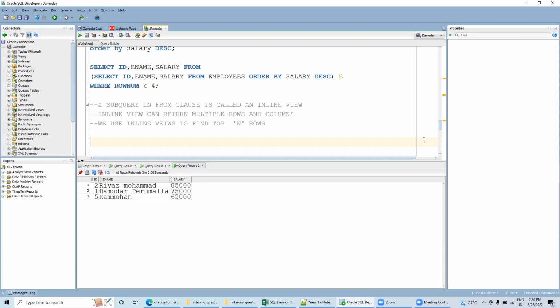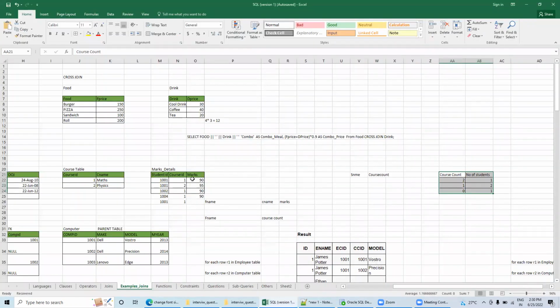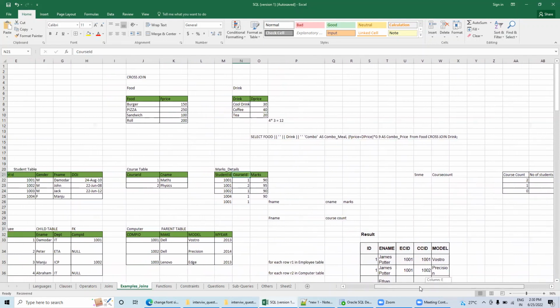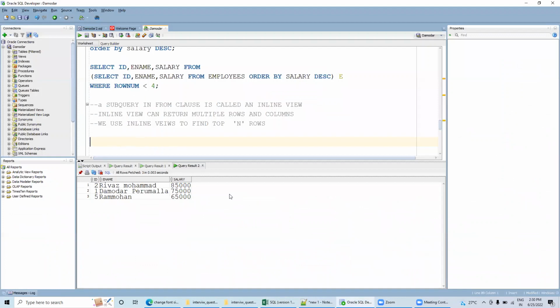How will you do that? Just think on the database, come to the database and see. I want to see the course count. In order to get the course count along with the student ID, I need to do the join of marks details with the student table based on the student ID, and then find out the course count. Again you need to use a group by, because it is a count. So think in that perspective. Now let me write the query.